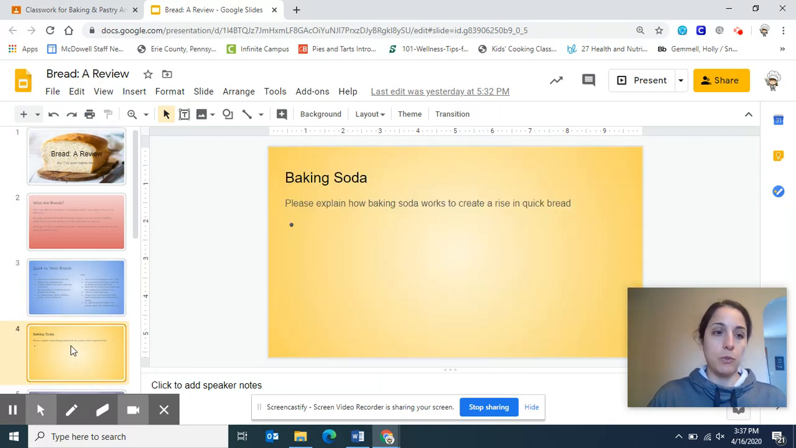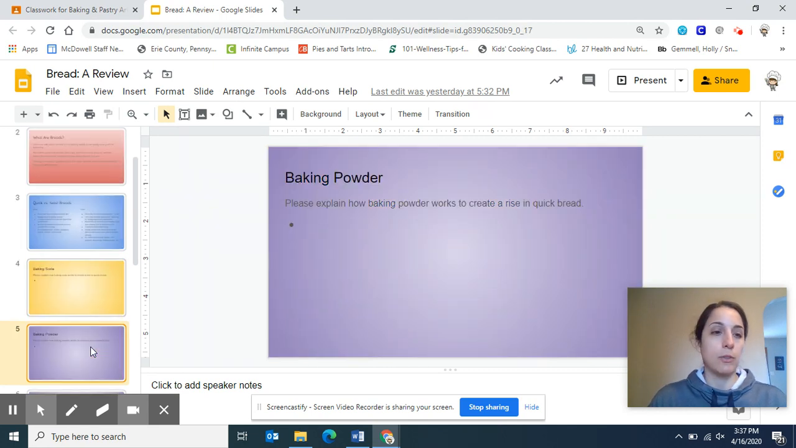So slide 4 is where you guys are going to start adding your own stuff in. So how does baking soda work to create a rise in quick bread? That's different than baking powder, which is your next slide. So there is an ingredient that you have to add in with the baking soda to get it to activate. So make sure you include that in your answer.